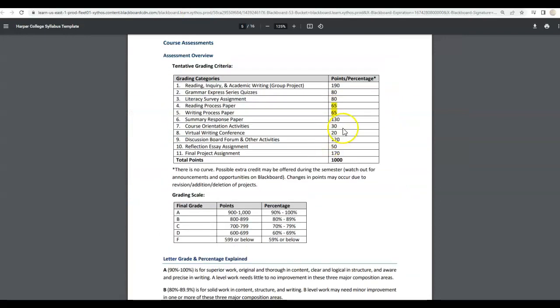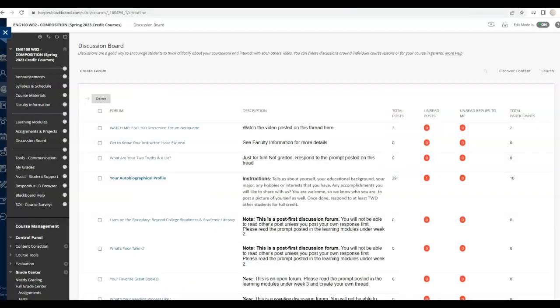One change that I made to the course syllabus was in my calculation of the reading process paper and writing process paper. That has been corrected, so you should see the revised syllabus posted under the syllabus and schedule tab. That's it for this module 1, week 1. Watch out for my next video.